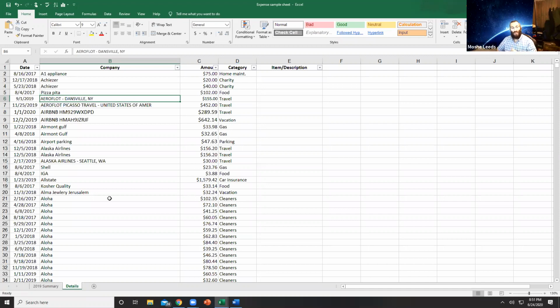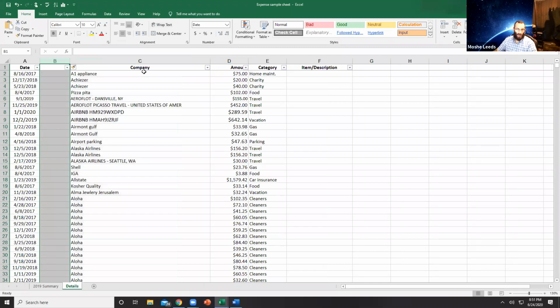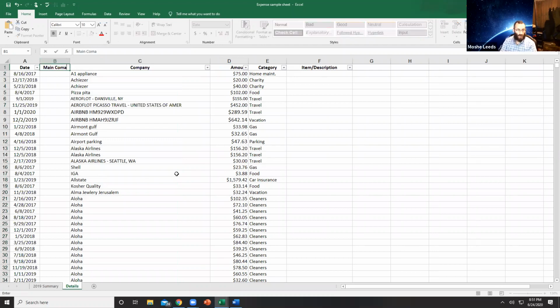But in general, how do you keep your details? Let's say these details that you export are important, but you want to create some clean data on the flip side. So this is what I would do. I would add a column here. So insert, okay? So I have the company, and then I would call it main company, okay? Let's call it main company.